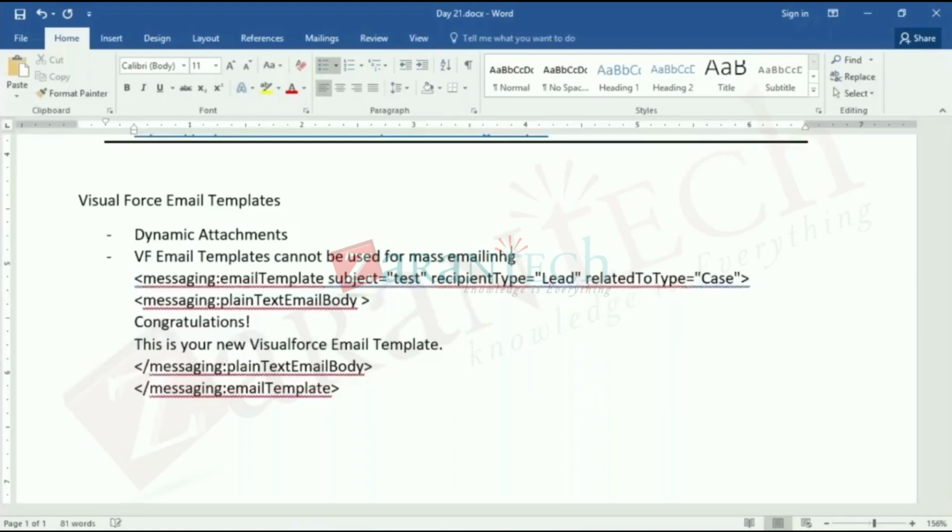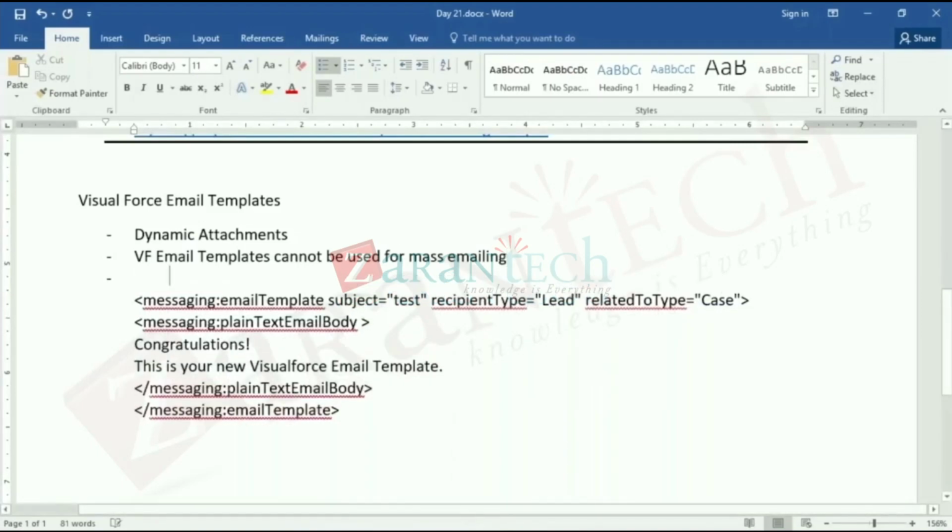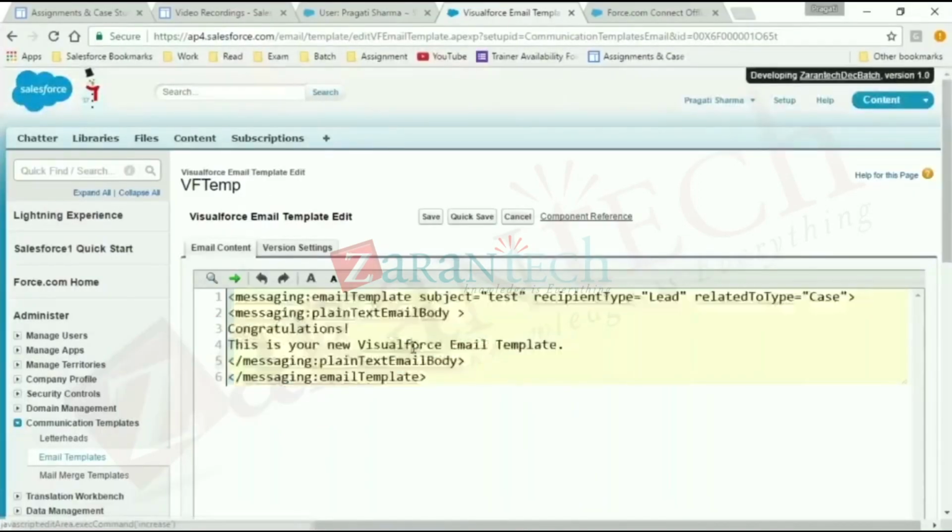Now, if you look at the code here, everything in VF, just like the VF page, your VF email template should also start with messaging:email, and it should end with messaging:emailTemplate. The starting and ending point should only be this. You can specify your subject, recipient type, and related to type, and the data will be picked up accordingly.